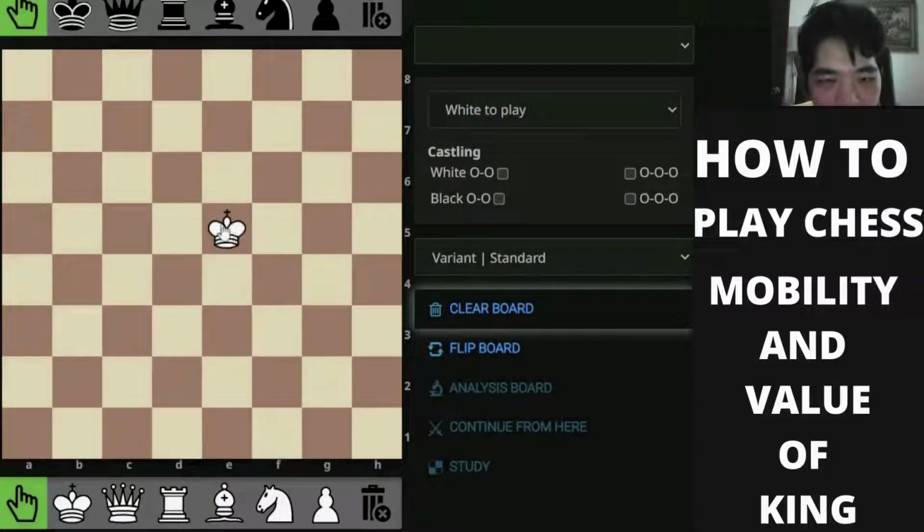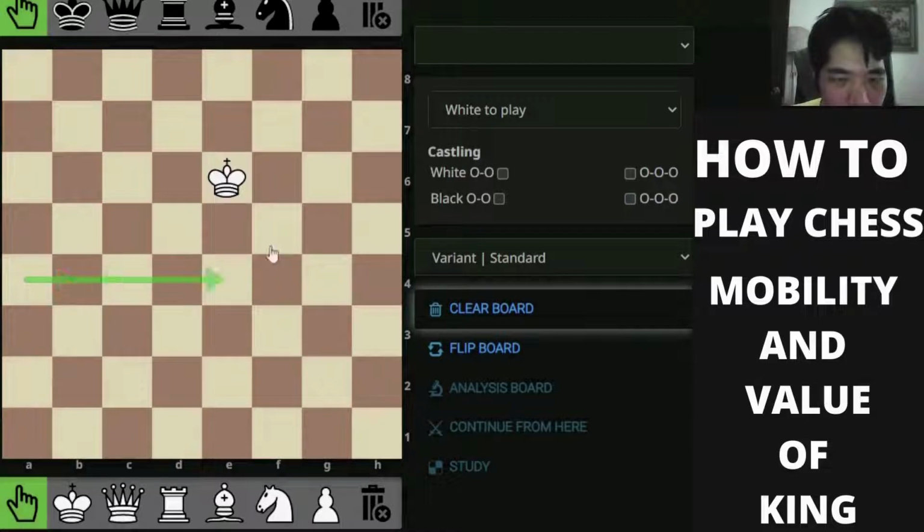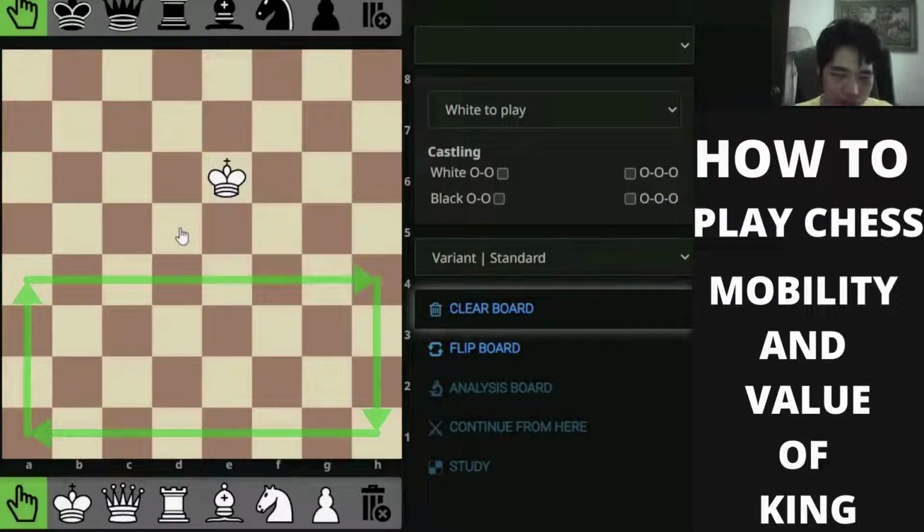So right now, if we use the counting the squares method, the king is into black's territory. Of course, I'm talking about an endgame. Now we can see the value of a king in the endgame.